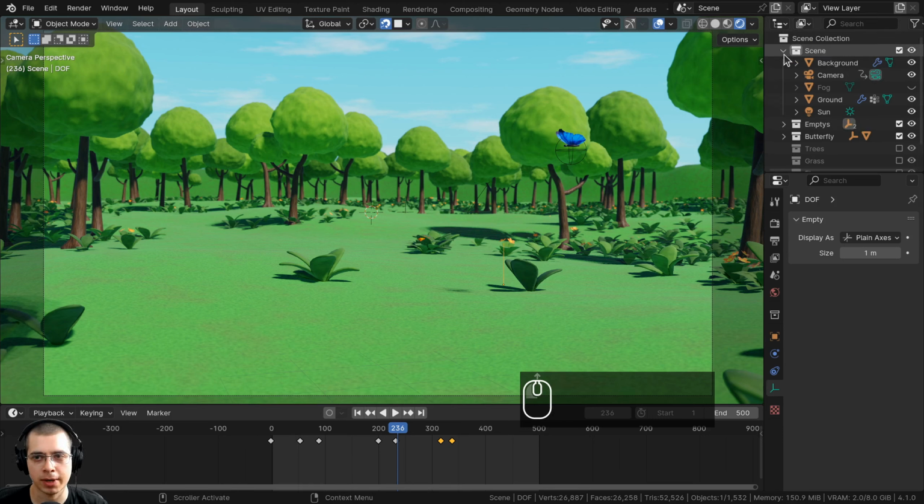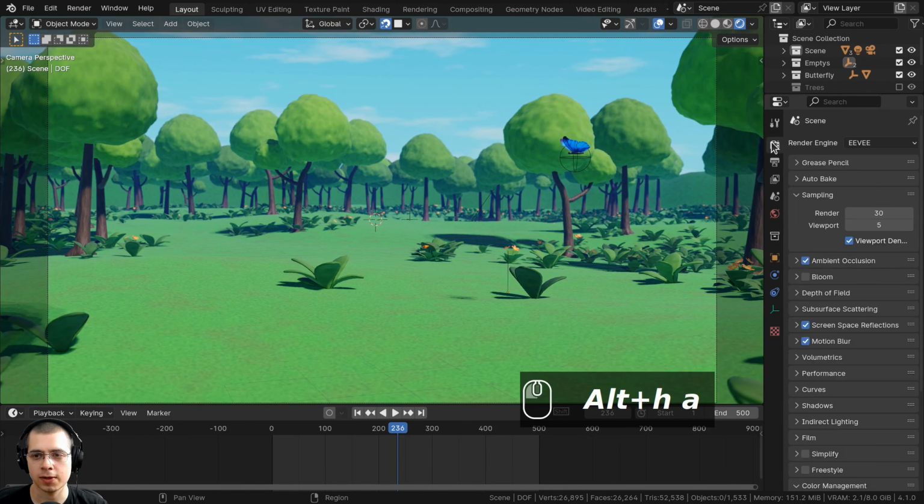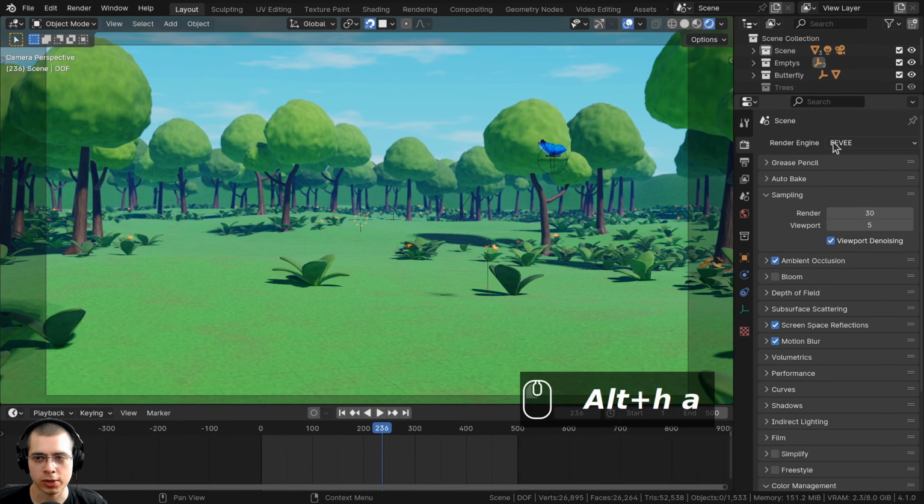So I'm just going to minimize these so they're smaller. I can drag this up here. I can also press Alt H. Alt H will unhide that fog. And let's go over some render settings. So of course I'm using Blender Eevee. And here on the sampling, we did this at the beginning of the tutorial. I'm just going to have it at 30 samples in Blender Eevee.